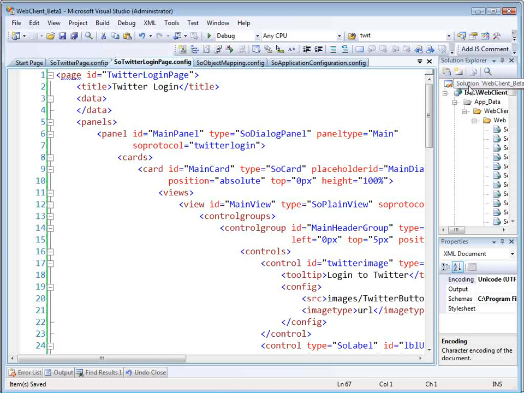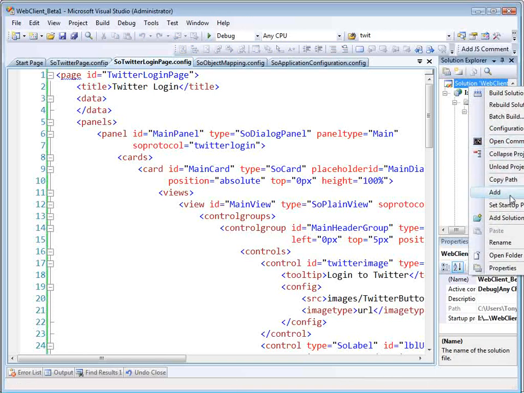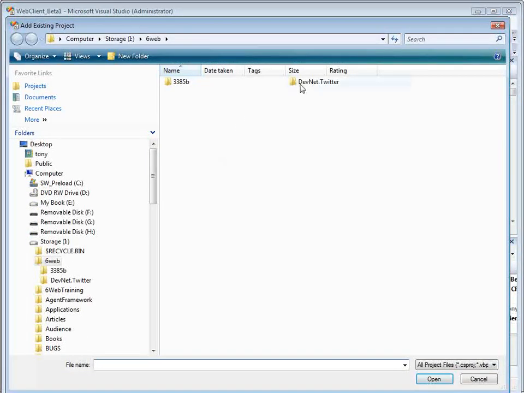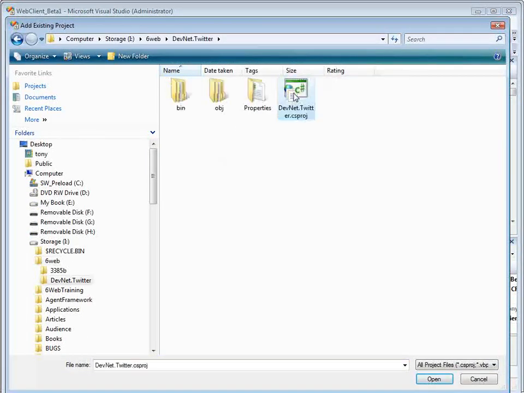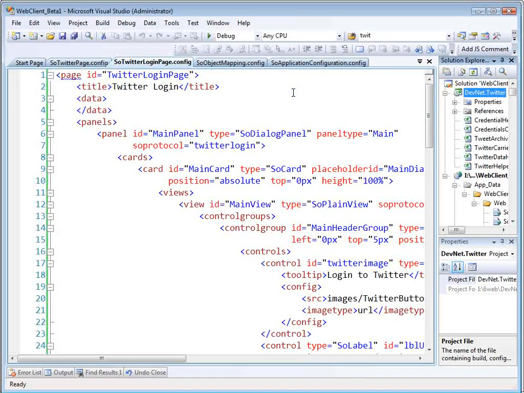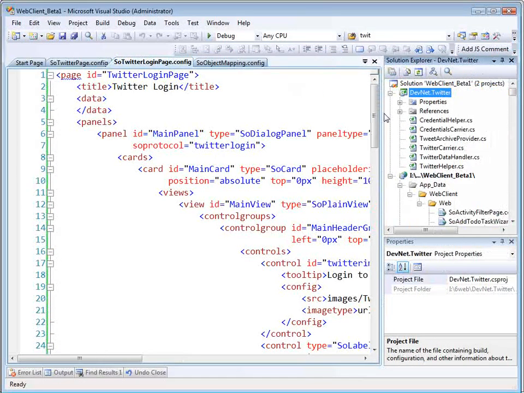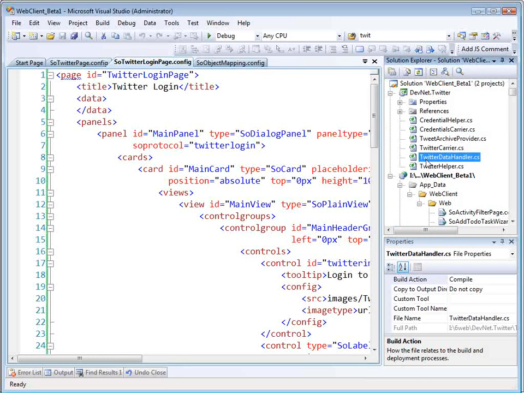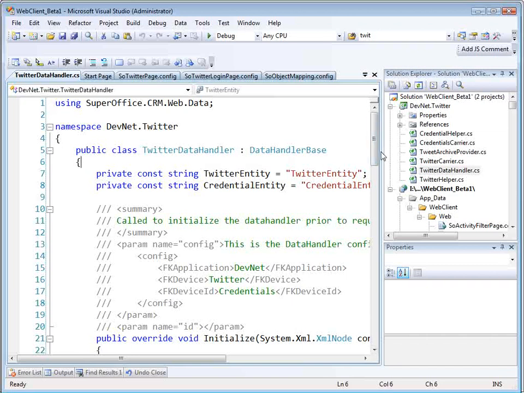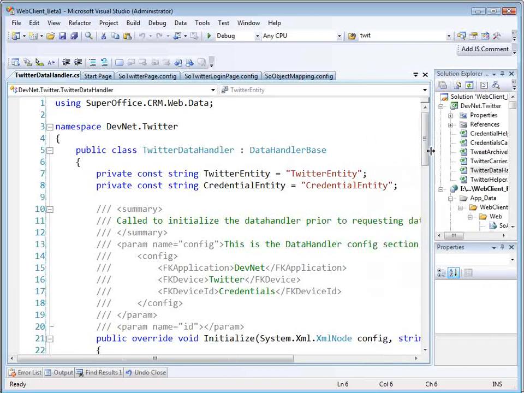In order to take a look at data handlers and data carriers, I've created a project before, so I'm going to open up an existing application. This one's called devnet.twitter, so it's an existing project. I'll just open that right up. And here we have defined a Twitter data handler, and I have two carriers, a Twitter carrier as well as a credentials carrier. A data handler is very similar to that of a view model in a model view view model.